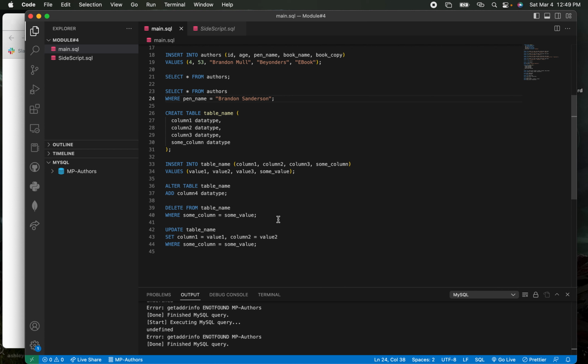And then last but not least, updating. It's similar to altering, but altering's like adding stuff that wasn't there. Updating's more like changing what is there. So as you can see here, I'm just more reiterating. You had column 1, value 1, column 2, value 2, and some column would be equal to some value once again.